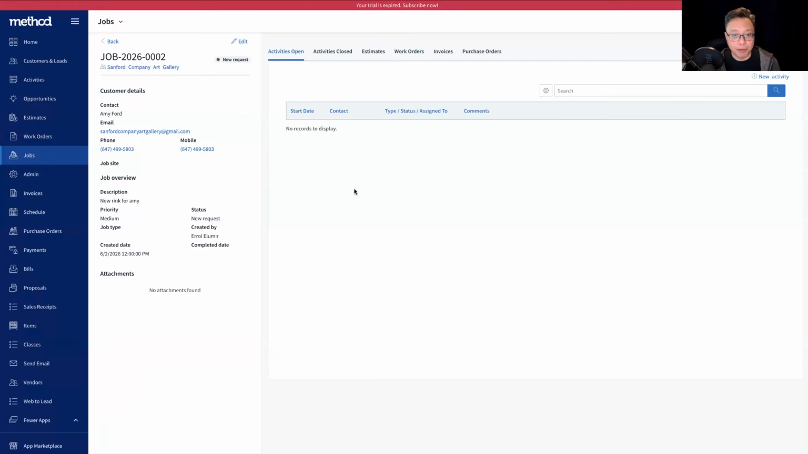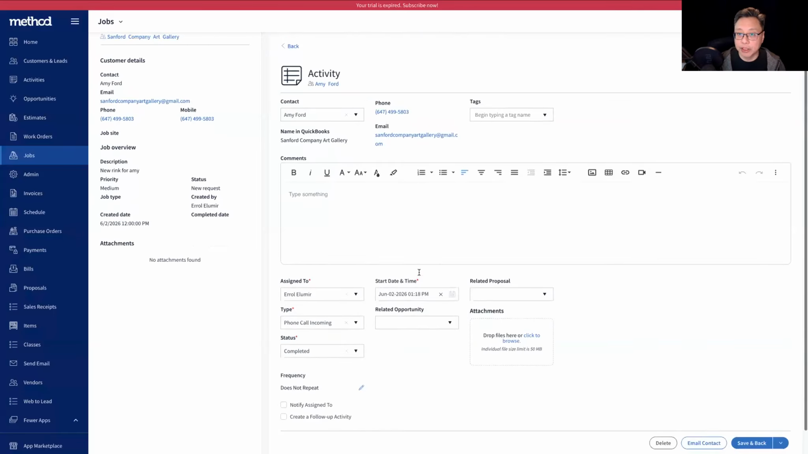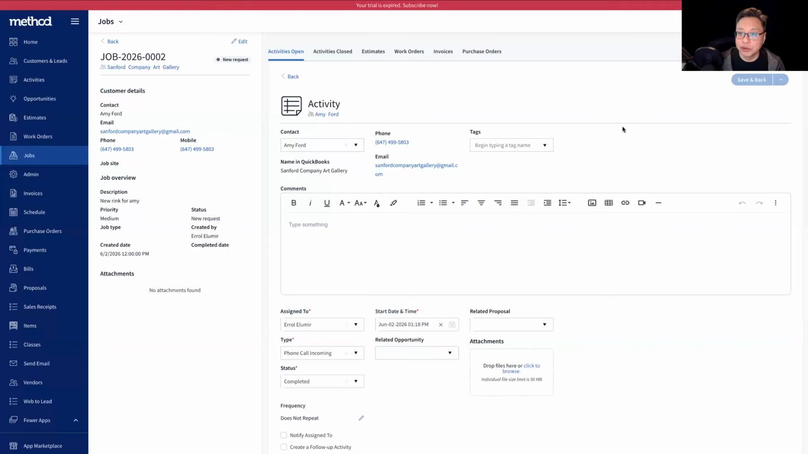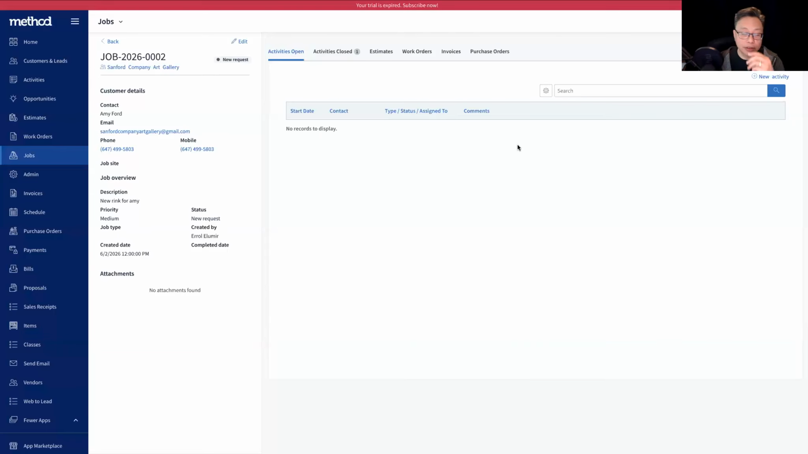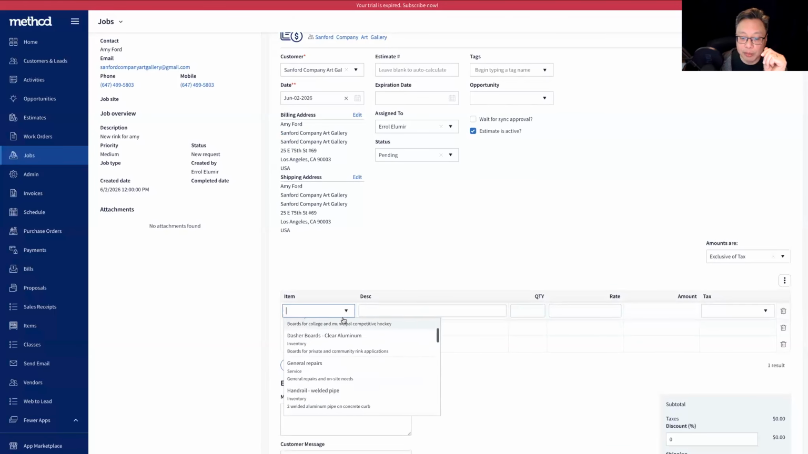Now, let me talk about the job. So this is for Amy Ford. And here you might be able to keep track of, say, an activity that comes in. Here's another phone call, and she says, hey, I'm free on Friday. So if you want to send over your person to do some type of inspection, you can create yourself an estimate to do that inspection. And then from there, you'd be able to create, I'm going really quickly here.